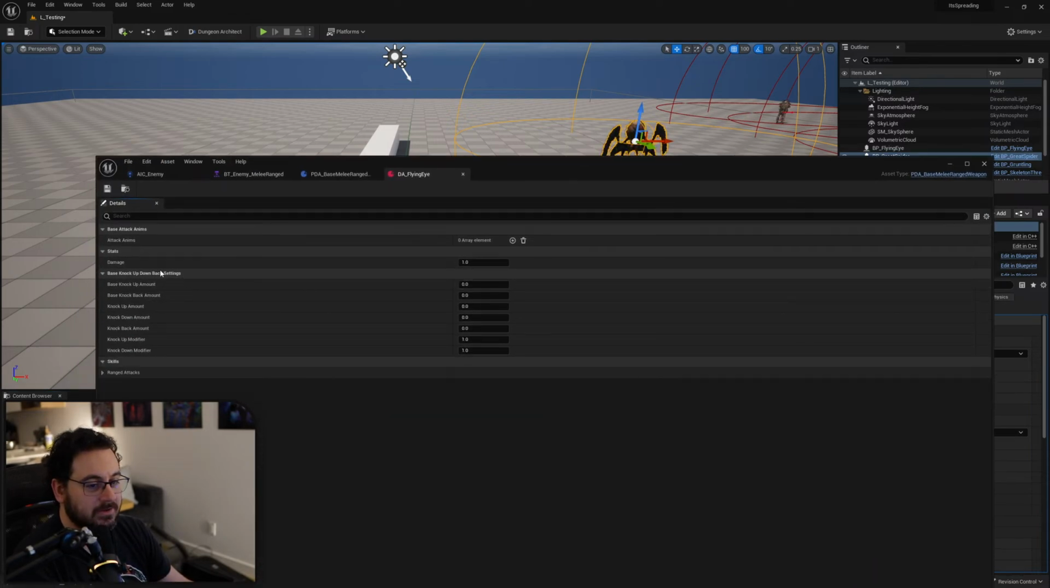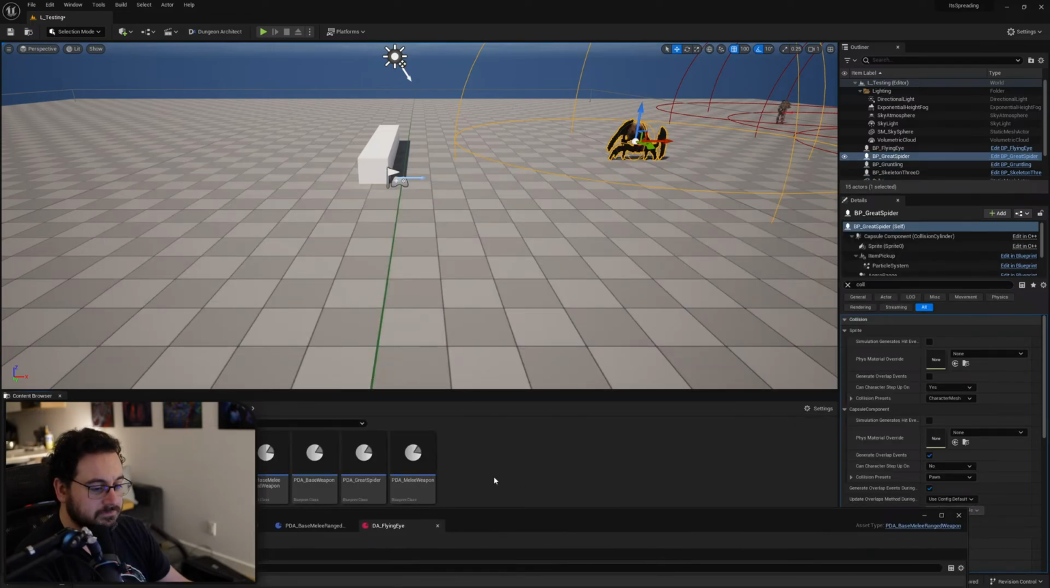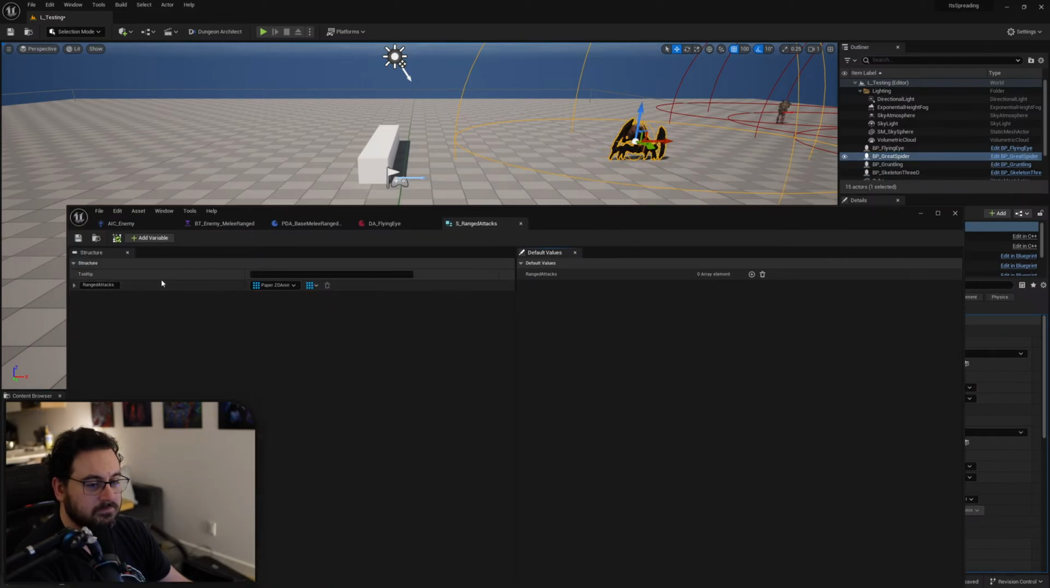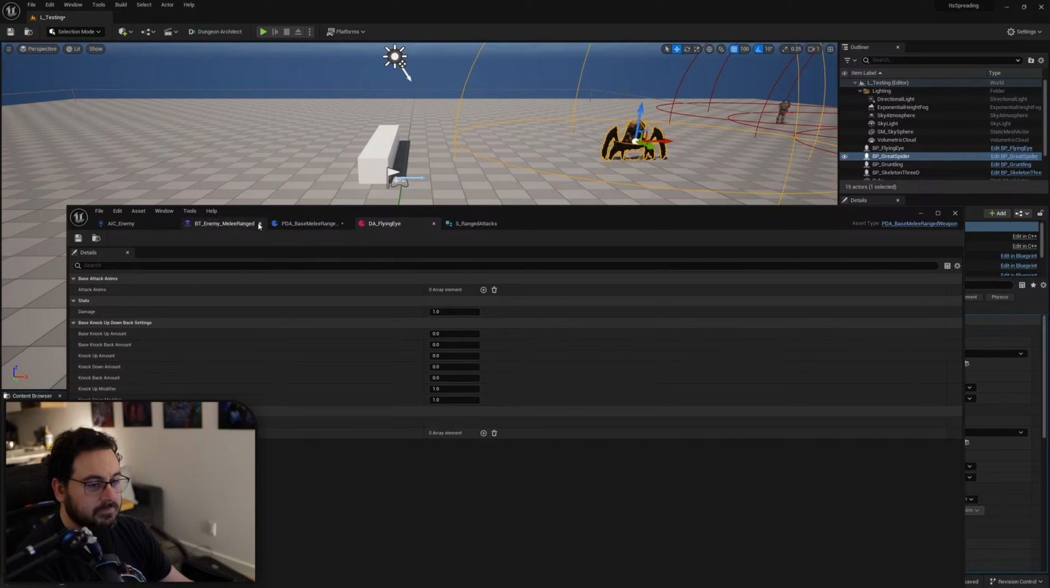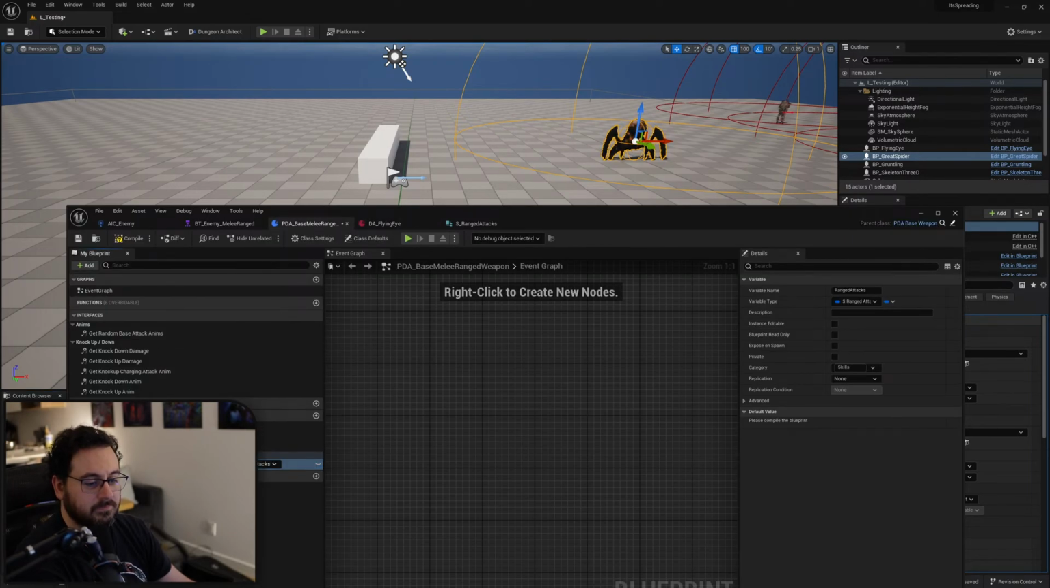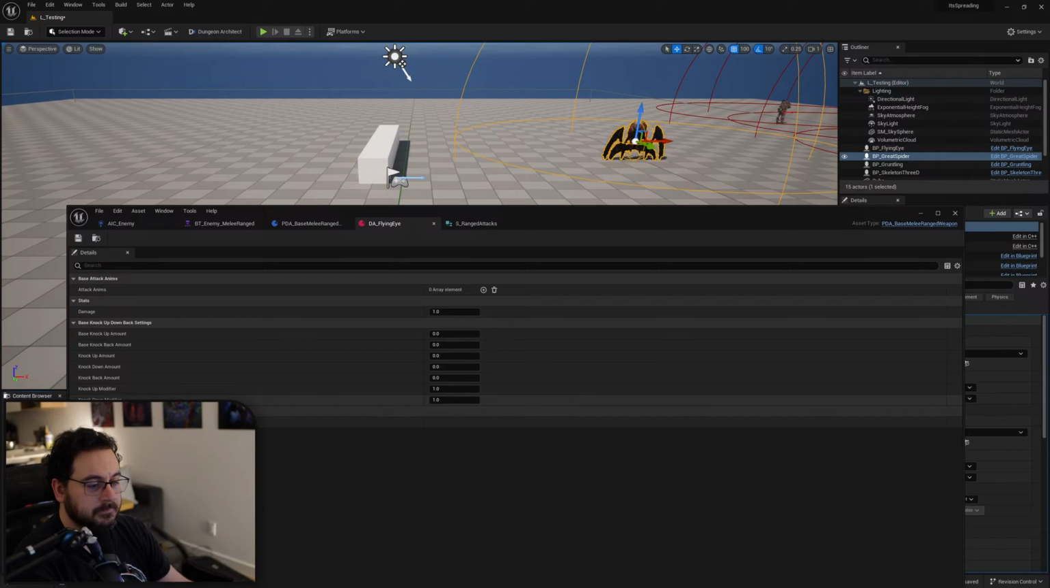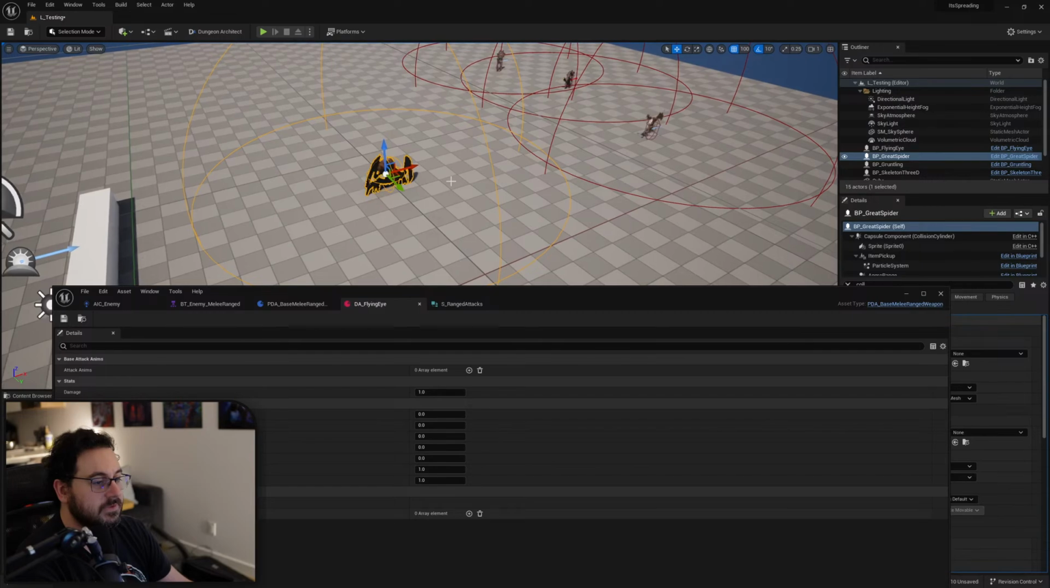But here now, there's the attack atoms and range attacks. I don't like the fact that it's named the same. They should be named differently. Ranged attack. And then here... Yep. Okay, so there we go. So now I can plug in both of them. So let's start working on the flying eye.